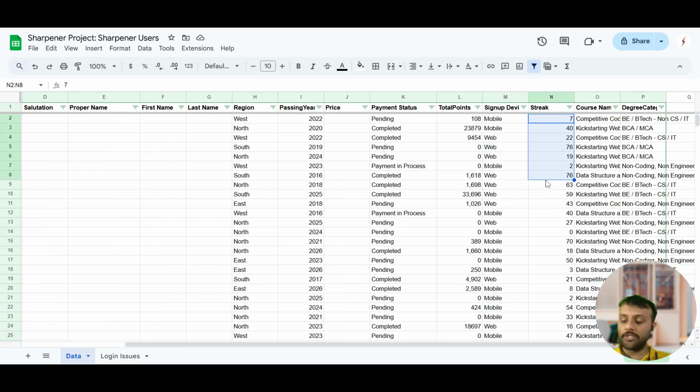Streak, if you know, is very common in games. Whenever a person comes online on the platform or does some activity on the platform each and every day, the streak increases by one every day. So if someone's streak is 40, that means for the last 40 days, the person has been coming to the platform and doing some task. In our case, it's studies. Even if one day he does not come to the platform, the streak comes down to zero. So if tomorrow the person did not come online, the streak will turn from 40 to zero. This is the course name, this is the degree category.